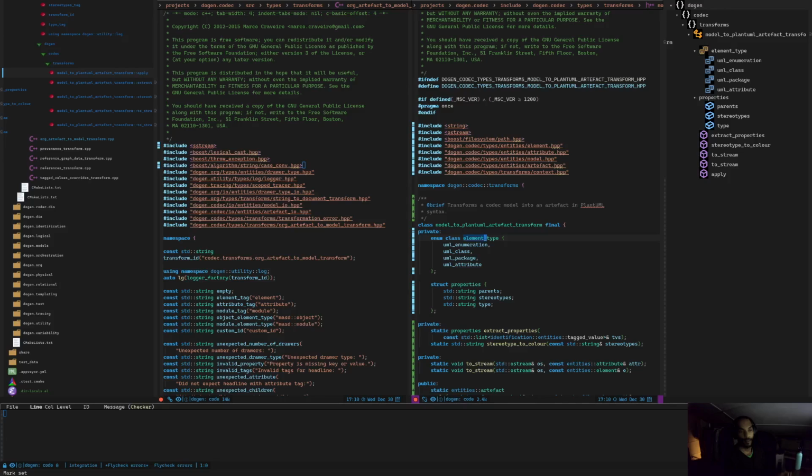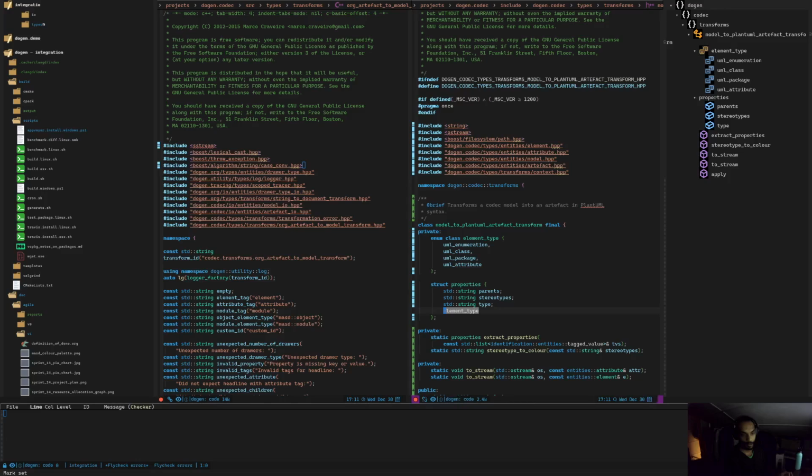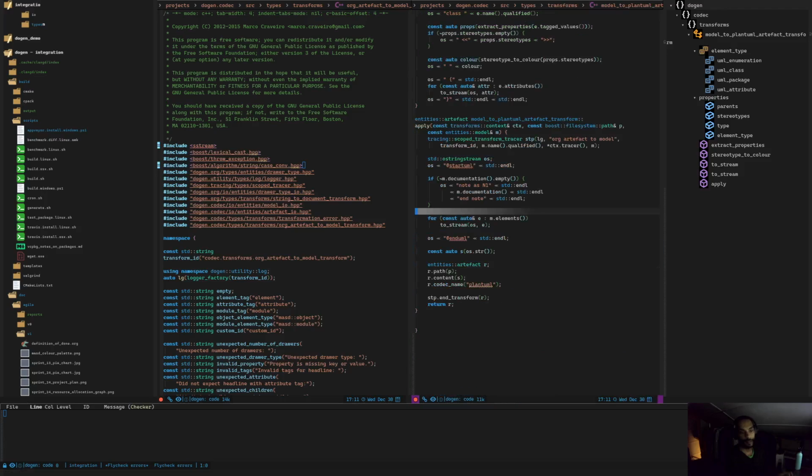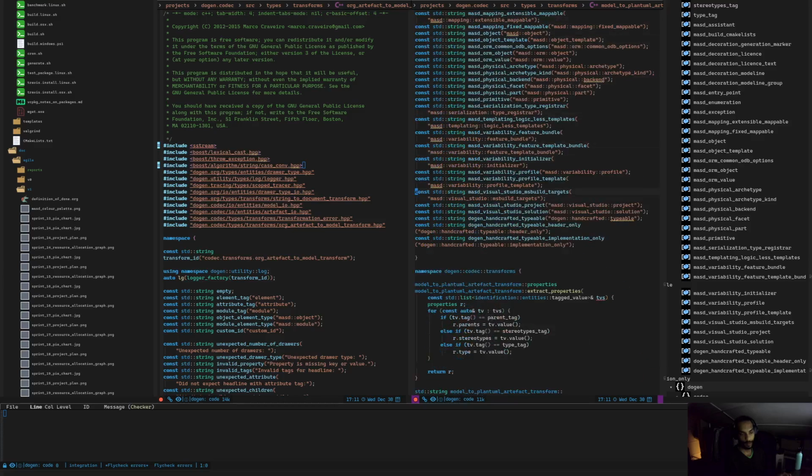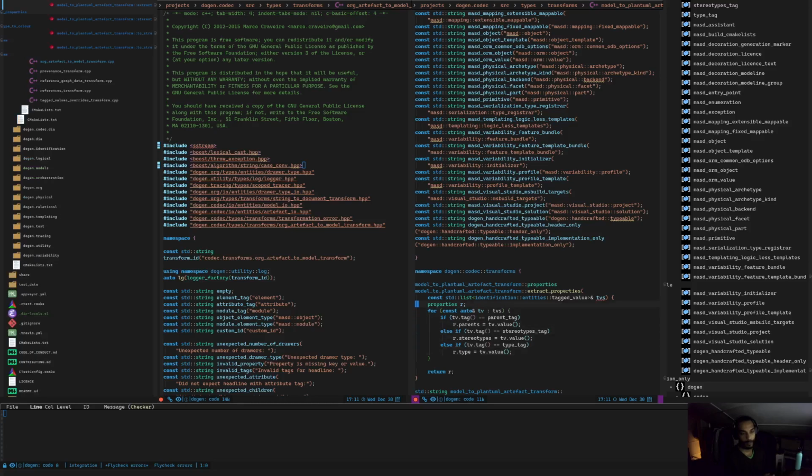And then we could just say that this guy here has an element type. And finally, we could determine the element type as we extract the properties. So now this is going to be a slightly more complicated thing. To determine the element type, we need a few things.